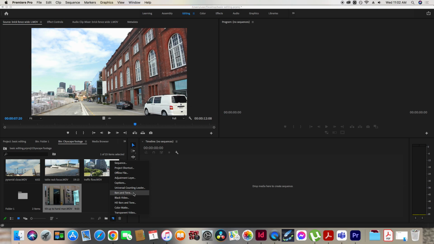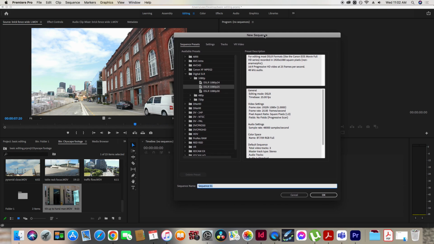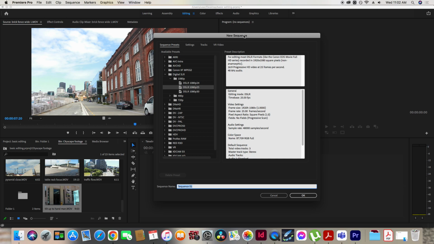Bars and tone, we might do a little bit of that later. And black video basically creates a black screen. So we won't really worry too much about this stuff at the moment. The only thing we will do is go new sequence, and this will bring up the sequence window. In here, there's a couple of ways that we can create a new sequence. Basically, a sequence is what we're editing.